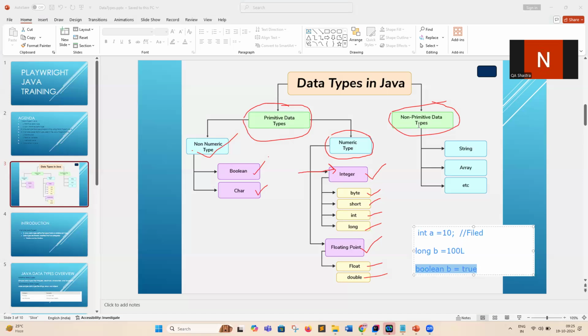Coming to the non-primitive data types, there are strings, and string in Java, so that we'll discuss later. But today we are focusing on the primitive data types. So what are the primitive data types? In the non-numerical types, we have Boolean and characters. So Boolean we declare, and what is the character? char c equal to, there is one character in this one, right? E. So this is the way we can declare.